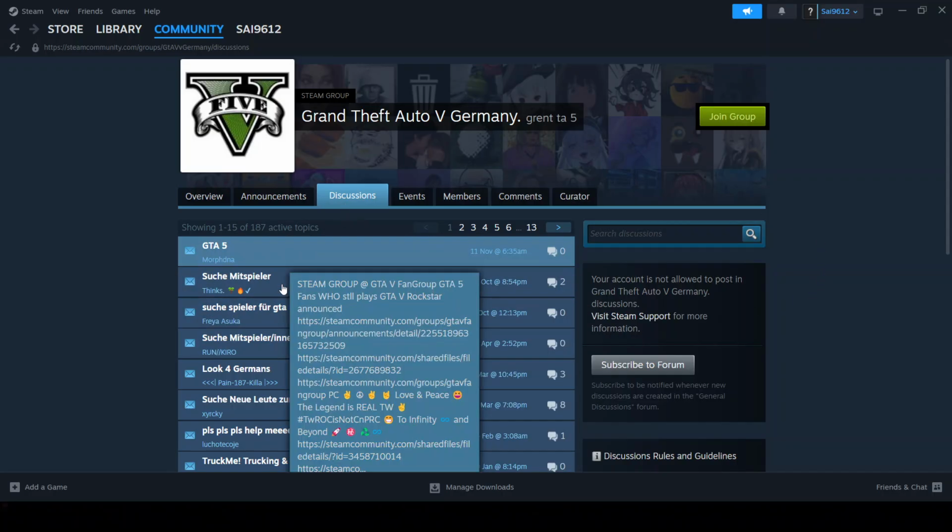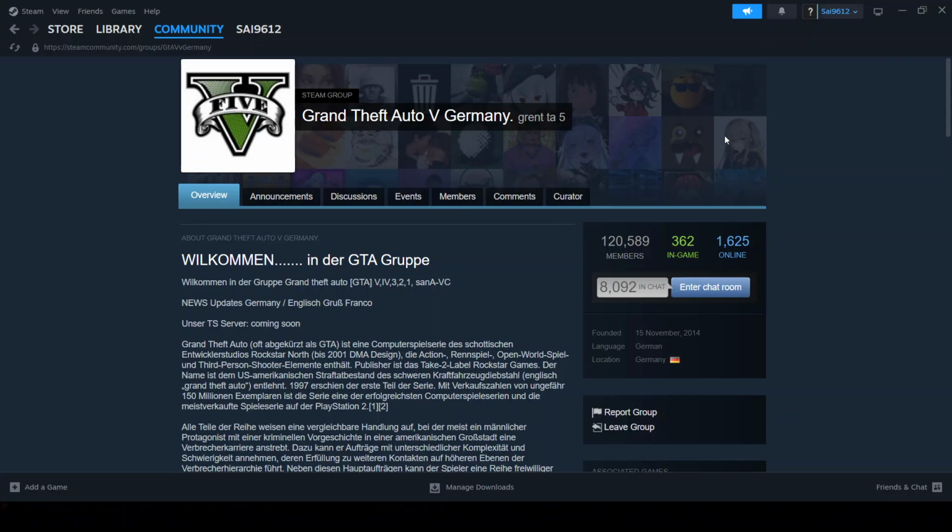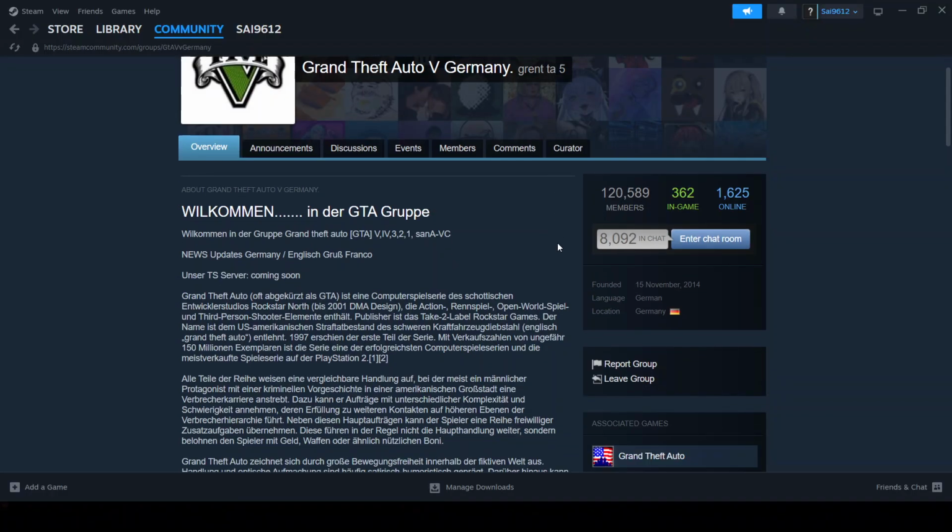If the group is public, you'll see a Join Group button, typically on the right side of the page. Click it, and you'll become a member right away. If the group is private, you'll see Request to Join instead. Click that to send your request and wait for approval from the group's admins or moderators. You'll be notified once they respond.